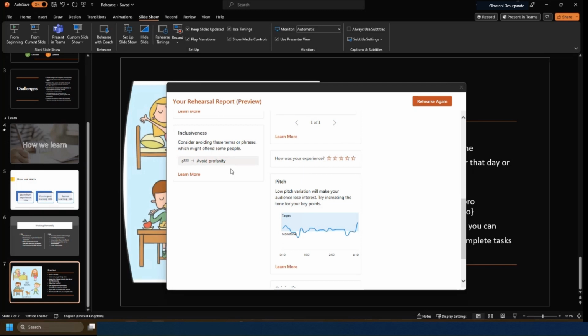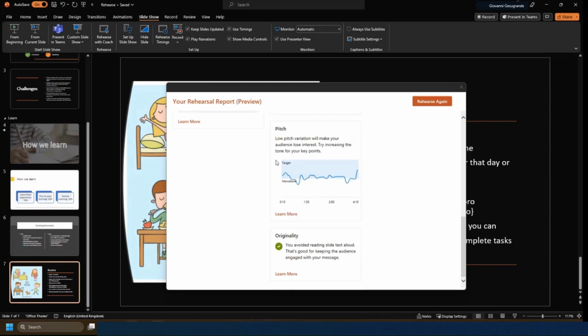It spoke about my pitch, and as you see, at times it dipped into monotone, but generally for the presentation it was on the positive side, and it gave me information on the pitch and how pitch variation is key to keeping your audience's interest. And I avoided reading text on the slide out loud. I did, obviously, in those examples, but generally it does pick it up. But in this scenario, it did not.